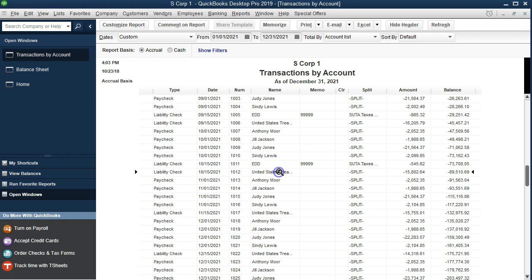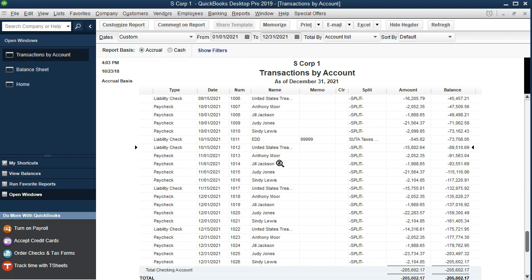Then we paid the taxes, and then the October payroll, which we paid the checks in November, and then we processed the taxes for that to the United States Treasury. And then the November payroll that we paid in December, the paychecks, and then we processed the liability checks, and then finally we had the December payroll, which we processed in December.